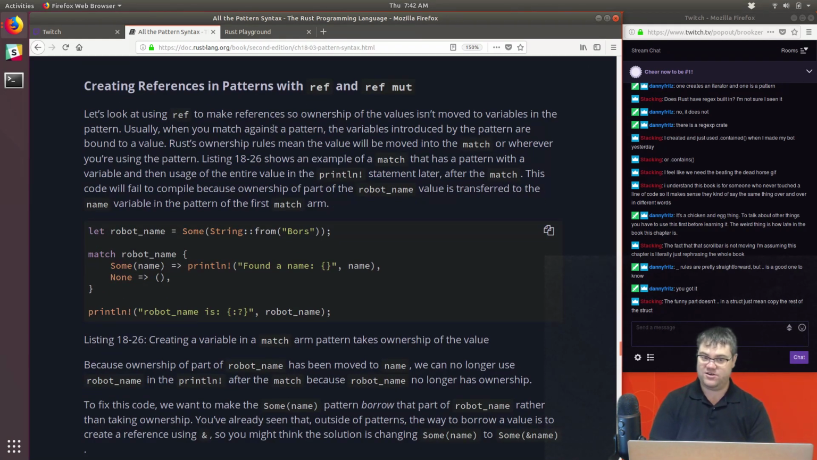Creating references and patterns with ref and ref mut. Let's look at using ref to make references so ownership of values isn't moved to variables in the pattern. Usually when you match against a pattern, the variables introduced by the pattern are bound to a value. That robot name equals some string from Boars. So match robot name, Some name, println found a name, None is None.